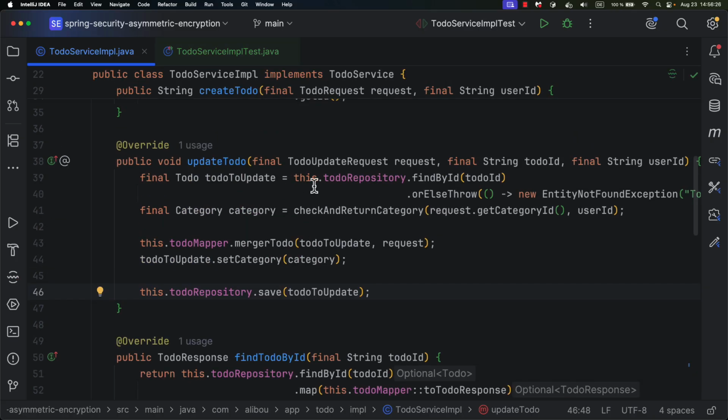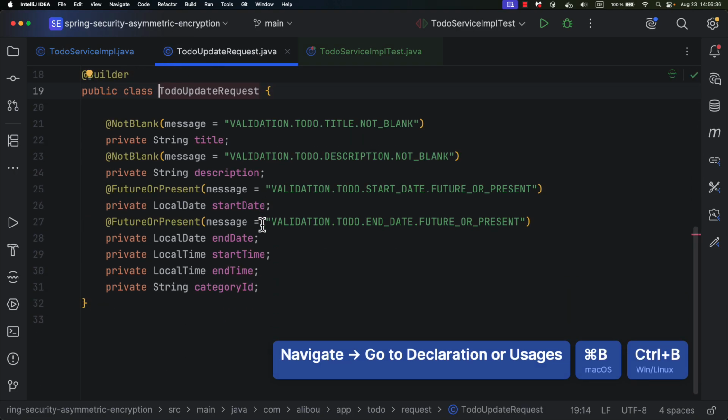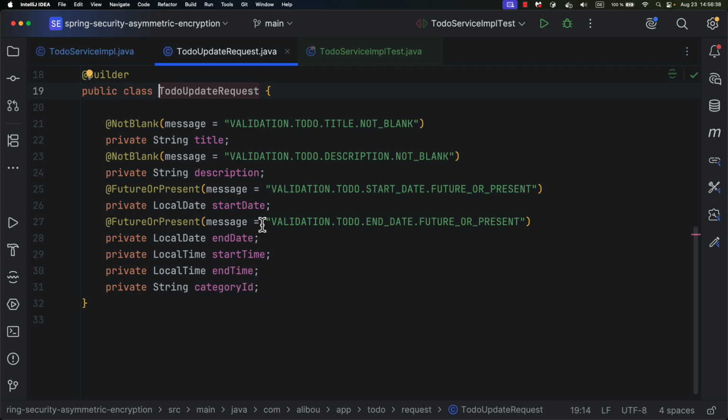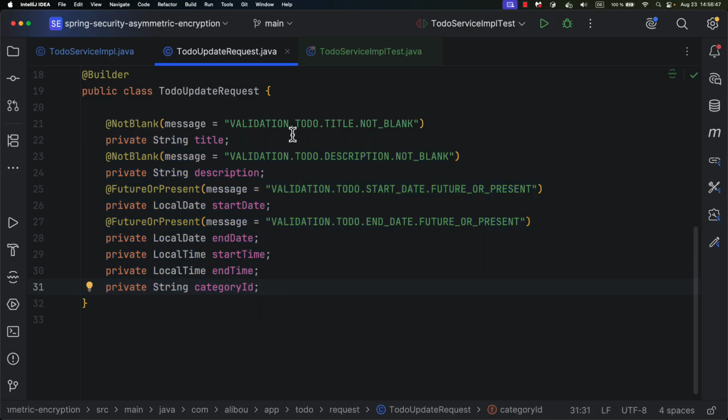So what do we have in here? We have an update method. It receives as a parameter an object of type to-do update request. Let's have a look at it. Since, as I mentioned, I don't know the code, I'm not the one who wrote it, and my first task is to implement tests for this class. So we have a title, description, start date and time, end date and time, and a category ID.